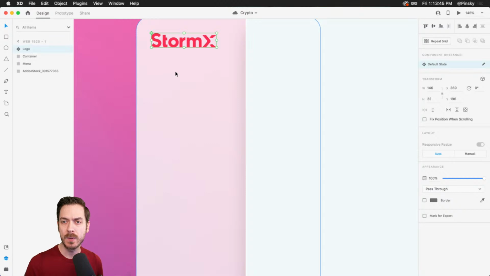Aaron says, not sure how easy it would be to implement in development. Clarify what you're talking about. Are you talking about the background blur? Because background blurs are supported by things like iOS, for example. So, not iOS, macOS. So background blurs are very easy to implement in development. And everything else that I've done, I think is pretty simple as well. So let me know in the chat what you're talking about.